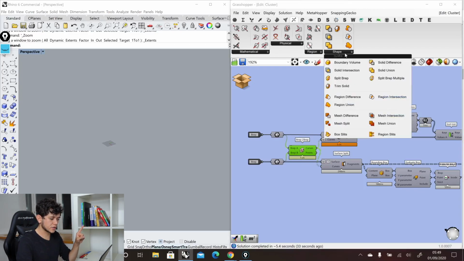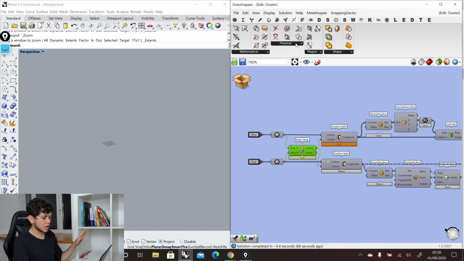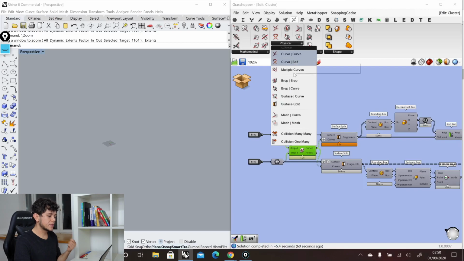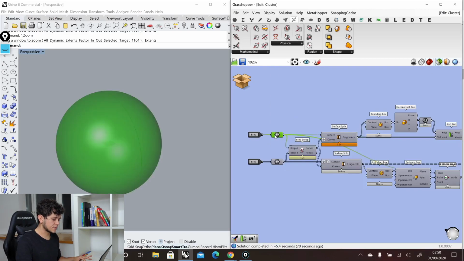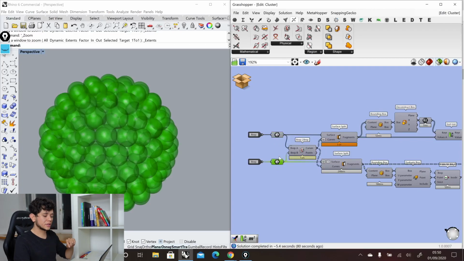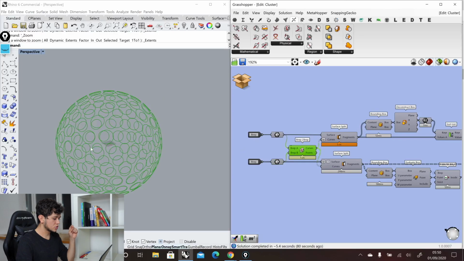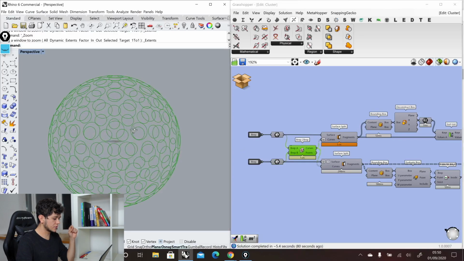So for example, first of all, we used the solid difference, which is to the complete right of our Intersect tab. Then we used the split Brep multiple component, which is also in the far right of our Intersect tab. But now we are going more to the left and we are taking the Brep intersection. So we are just taking our original sphere and computing the curves where these two spheres intersect. Here we can see all the curves, all the different circles.